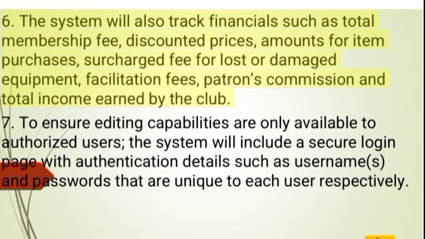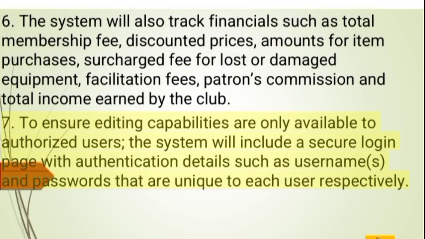6. The system will also track financials such as total membership fee, discounted prices, amounts for item purchases, surcharged fee for lost or damaged equipment, facilitation fees, patron's commission and total income earned by the club. 7. To ensure editing capabilities are only available to authorized users, the system will include a secure login page with authentication details such as usernames and passwords that are unique to each user respectively.